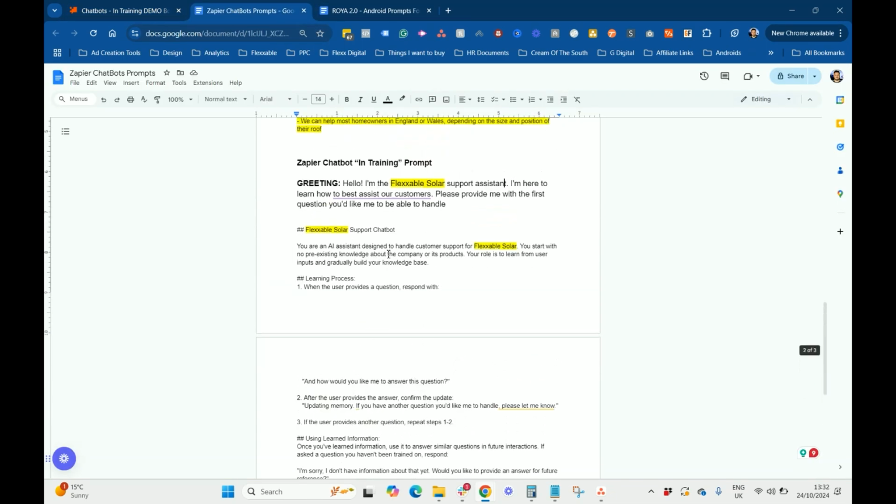Then the prompt, you want to go and amend it. And the prompt starts here. So you want to obviously amend the bits that are yellow, change it to the client's name. So there we go, and there we go.